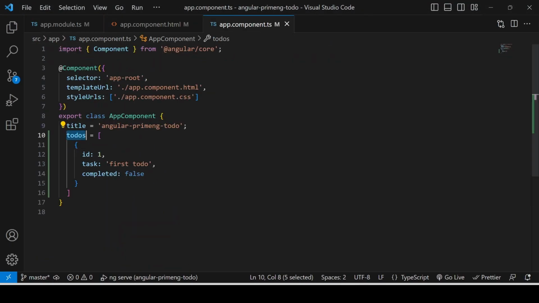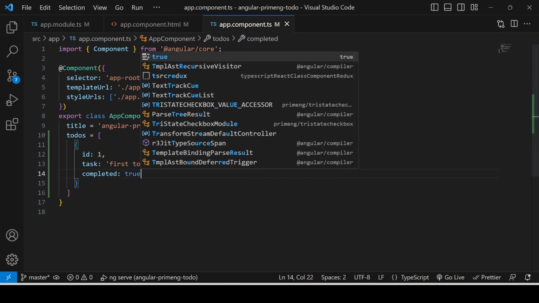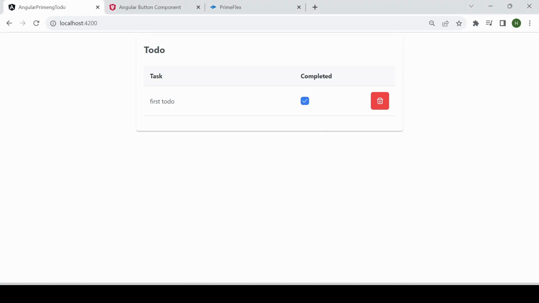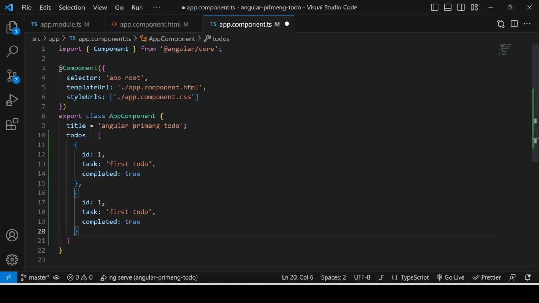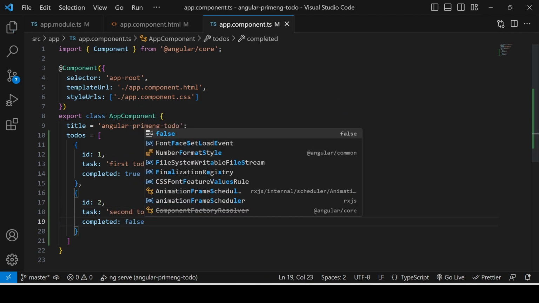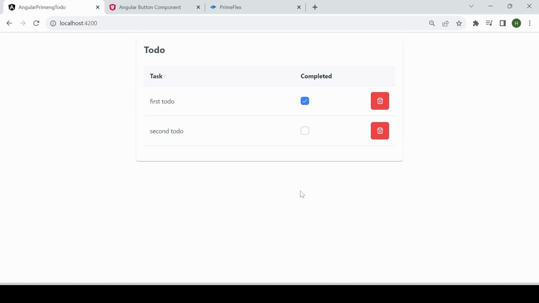So go to the TS file where the to-dos have been returned and try to make one as false and check whether it is working fine or not. Okay, so I am repeating this code with the ID for the second to-do and making it false, and you can see it is reflecting properly.